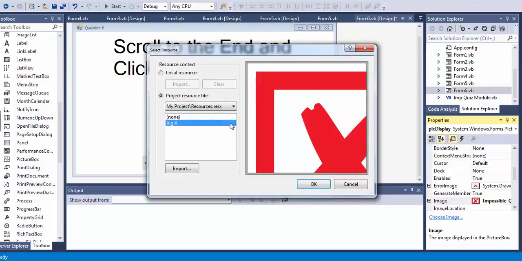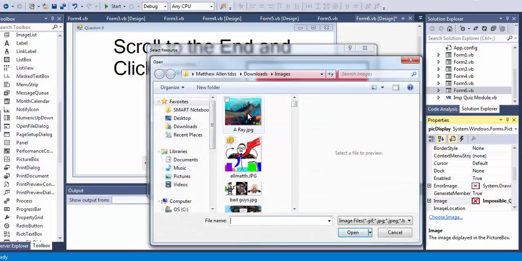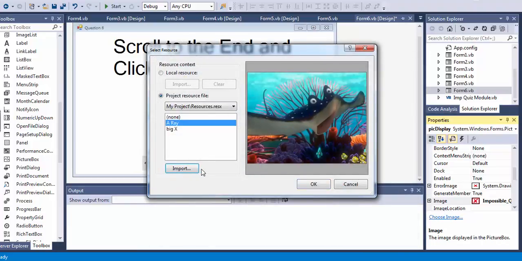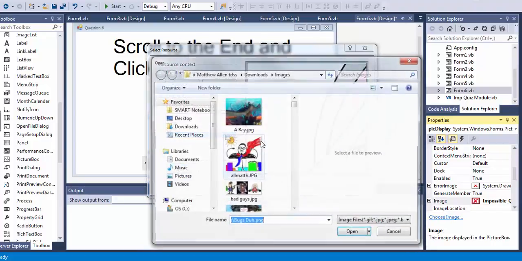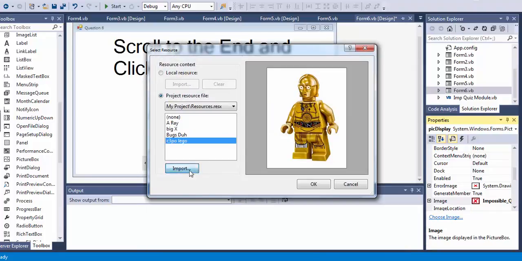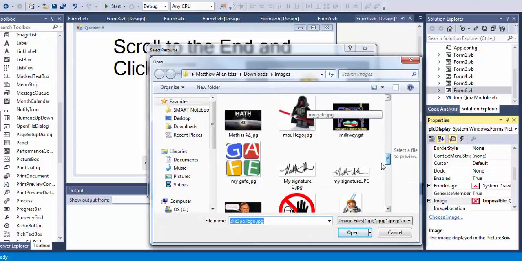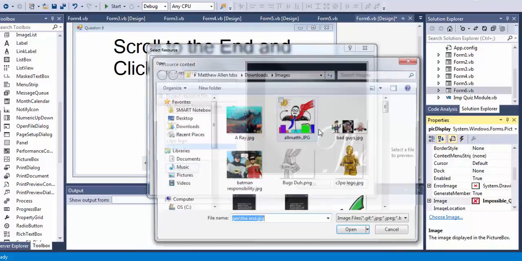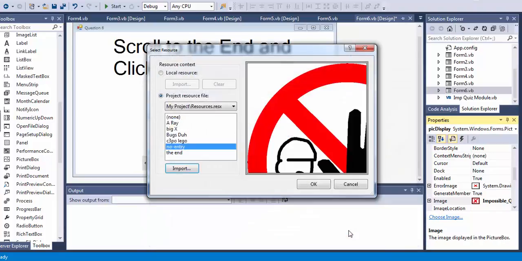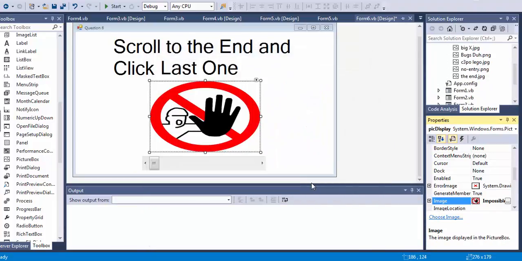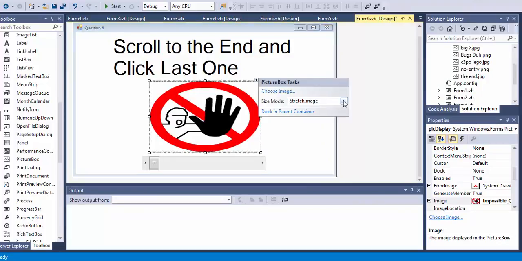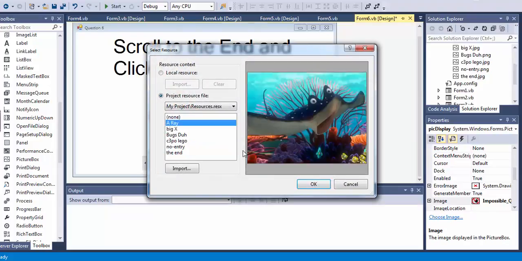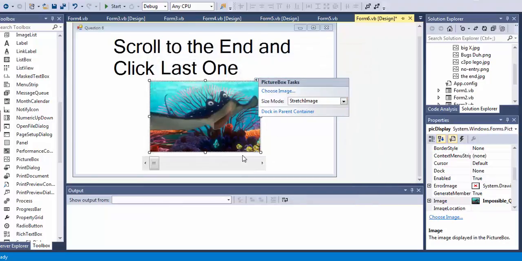Now I'll load up some more pictures here, and I'll put Ray in there, I'll put Bugs in there, and I'll put C3PO, and then I will put the end, and last one, no entry. And hopefully, whichever one's up is the one that shows up. I'm actually going to leave it with the very first one, Array in this case, just because it happens to be the first alphabetically, and I'll leave that as my default.